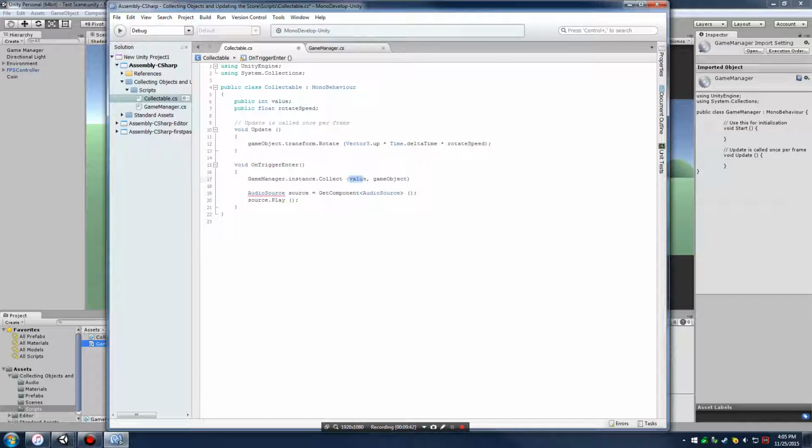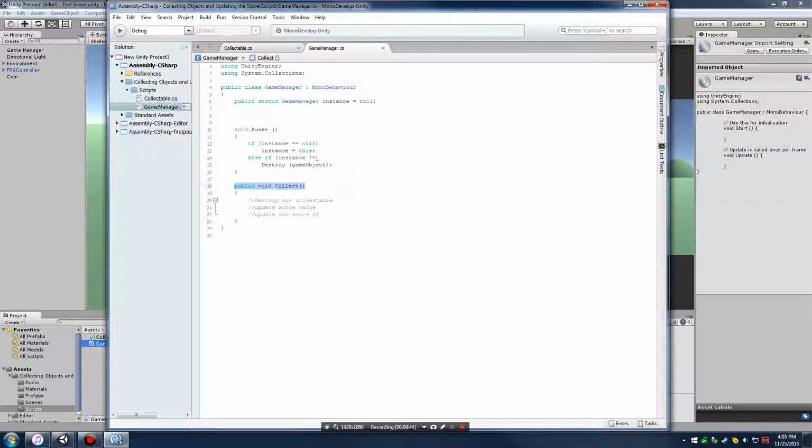So we're passing two different variables in here. So now we need to make room for those. So let's say int passed value, and then we'll make a game object variable called passed object. So now we'll be able to access the value of the certain coin we're collecting, and we'll be able to access the actual coin itself so we can delete it.